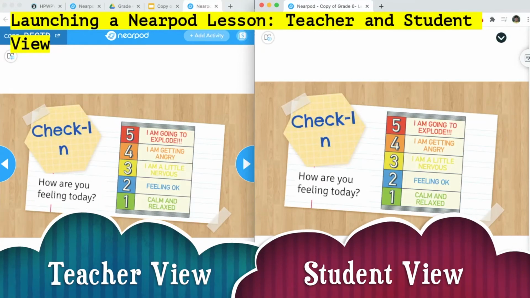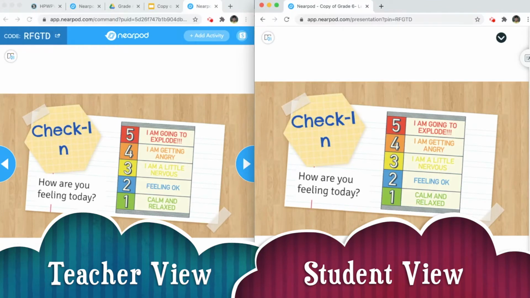Hello, in this video I will show you the teacher and student view of the Nearpod lesson we just created on Google Slides. So here I have launched my Nearpod lesson.